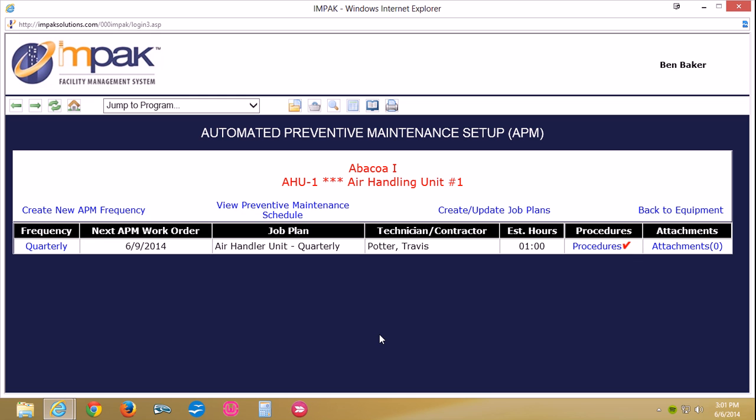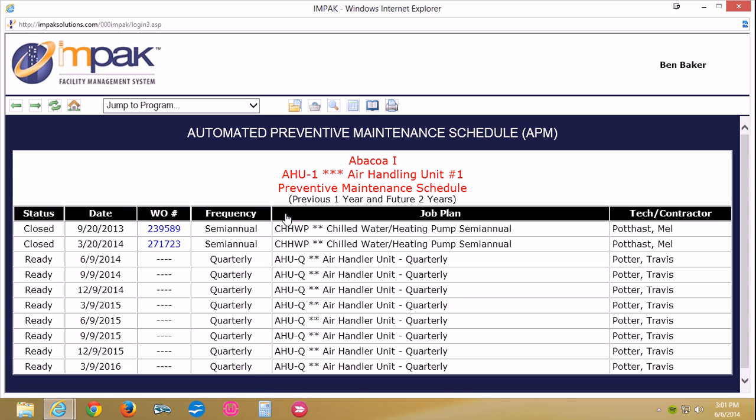So the first PM will be generated on 6/9/2014. And if we click the View Preventative Maintenance Schedule, we'll see all the work orders and when they'll be generated. We see that 6/9, and then we have 12/9, 3/9, 6/9, 9/9, and so forth.